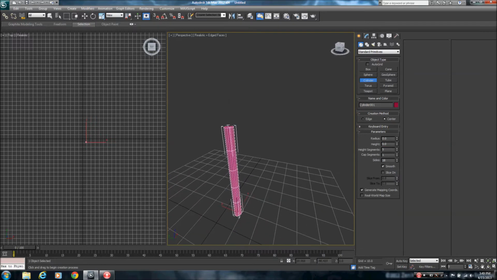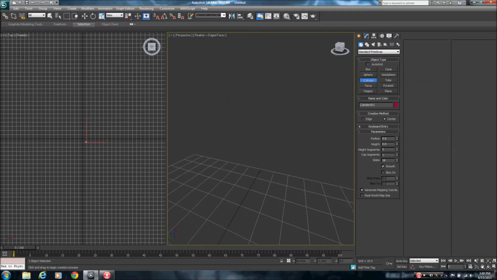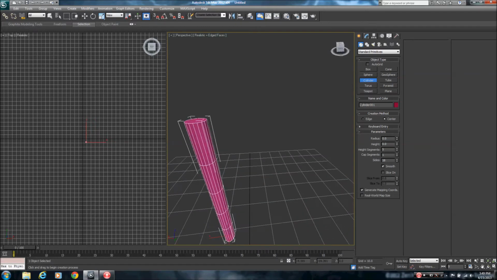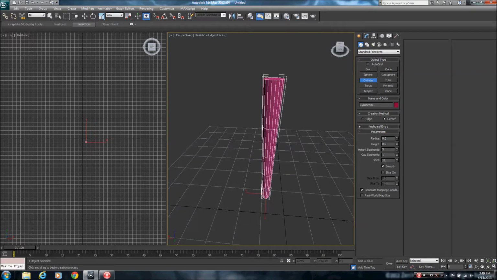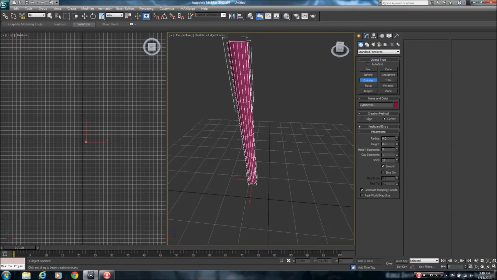Because this is going to be the handle of our hammer. Of our sword, I'm sorry. Different video still caught in my head. Anyway, this is going to be the handle of our sword.